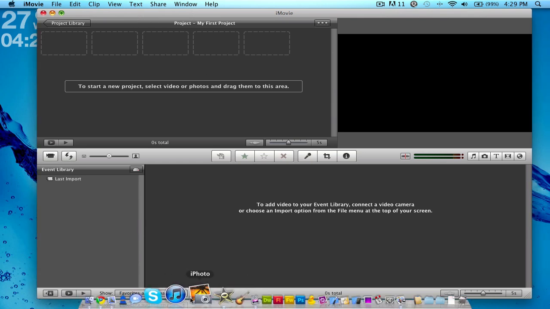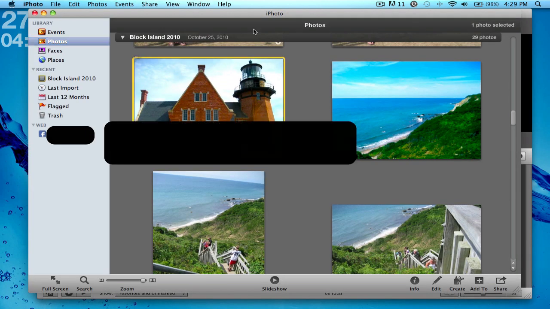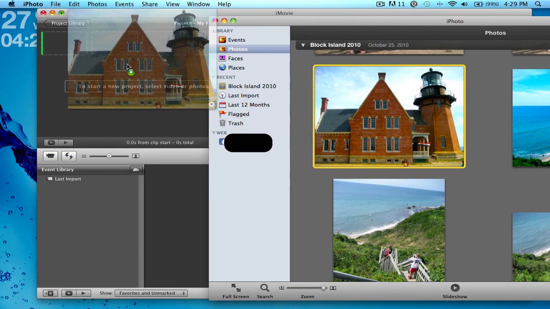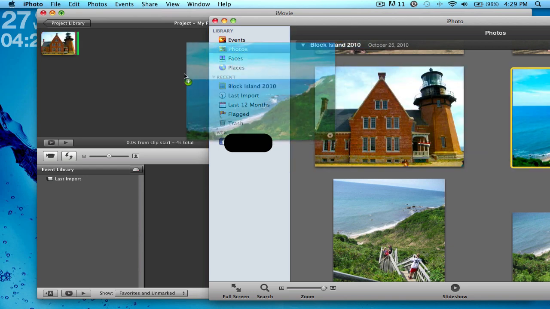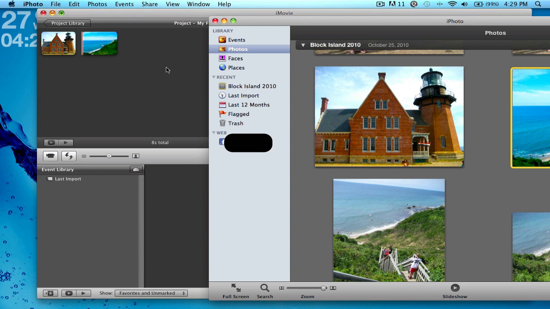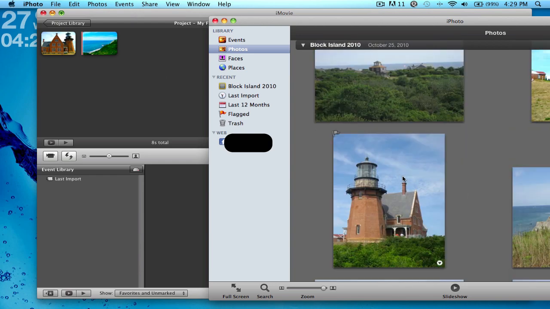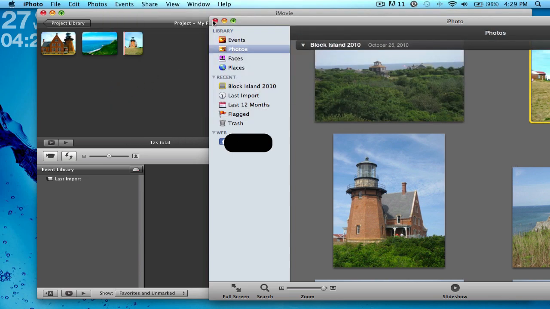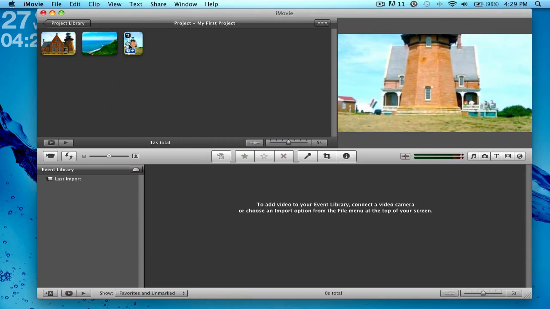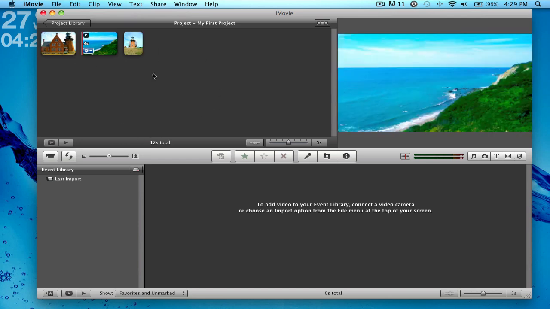For purposes here, we can actually open up iPhoto and we'll take a few images. We'll take this image here, add that in, and we'll take this image here. And we'll take one more image, a lighthouse image. And we're going to use those images. They're at 4 seconds each. So we can go ahead.